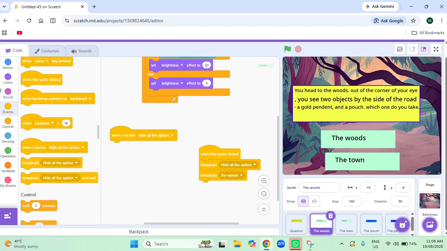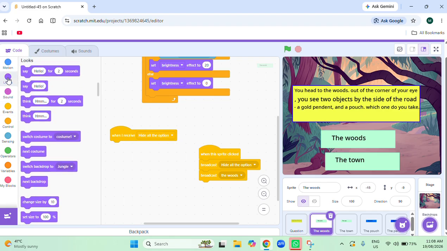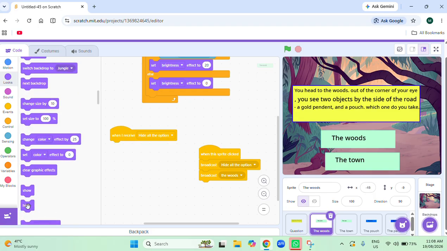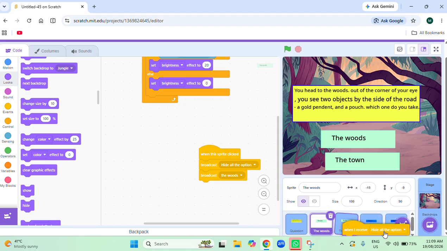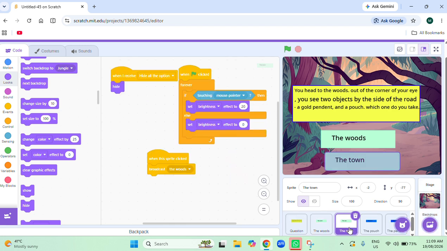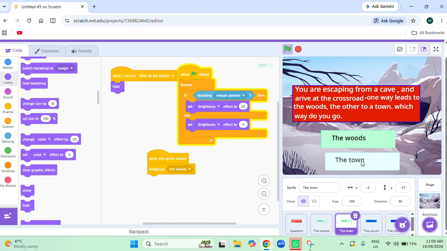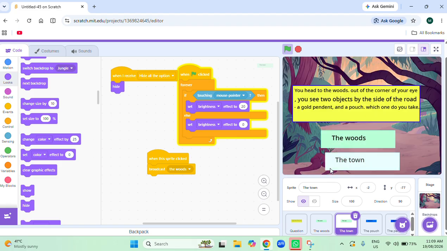Then I'll go to the looks category, drag the hide block. Hide, and now I'll put it here. Now I will also put this in the town. Now in the town we also have it. Now let's start the game. I'll click on the town and these two.